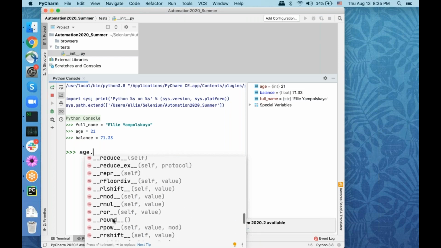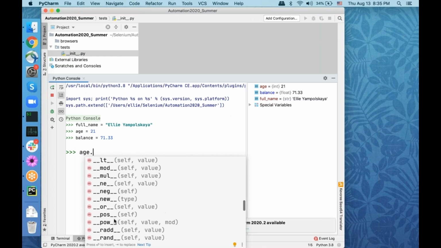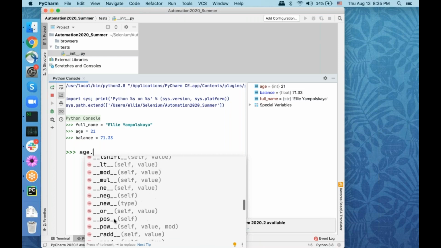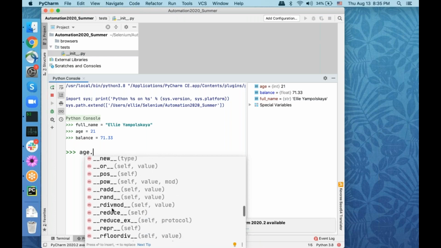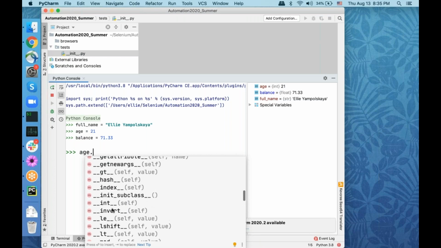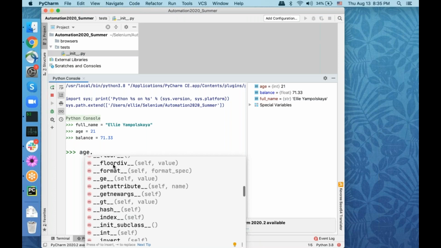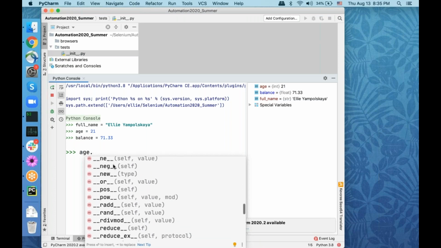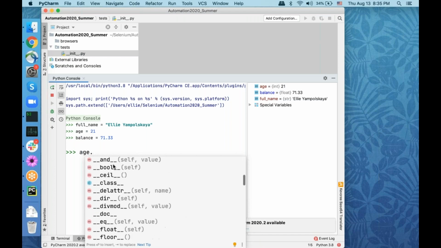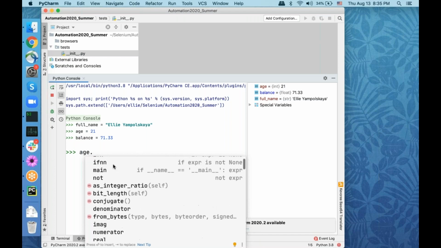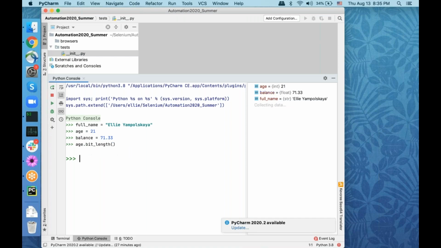Well, some of them you probably recognize, things like round or reduce, or let's see, floor. I saw somewhere here floor, right? So if you do something like, it's hard with an integer to come up with something. Let's do bit length, right? And you say enter. It will say that the bit length is 5, okay?